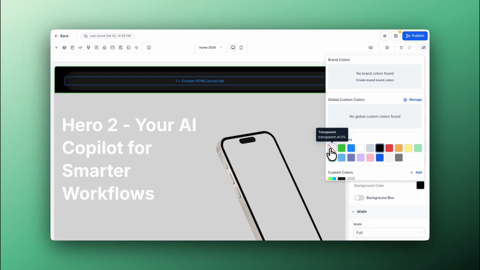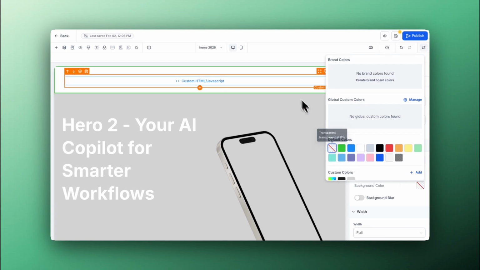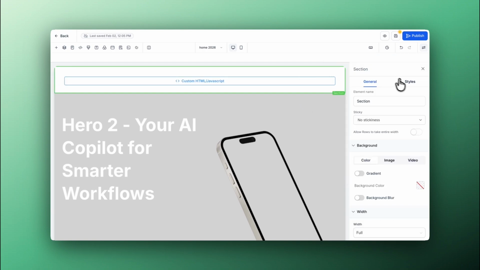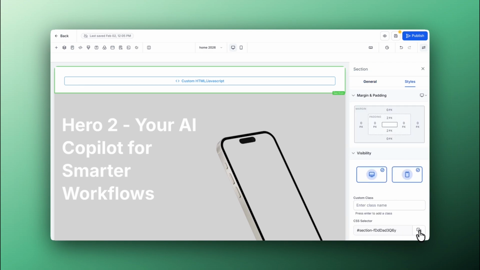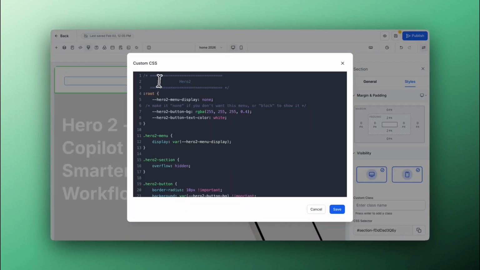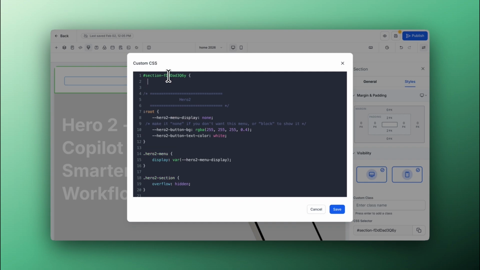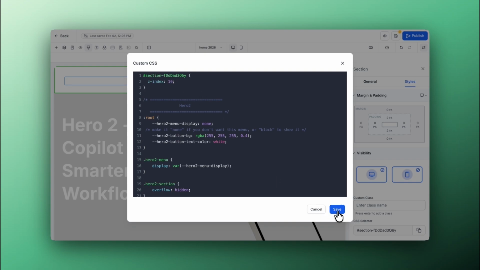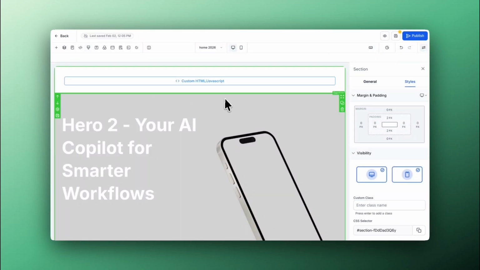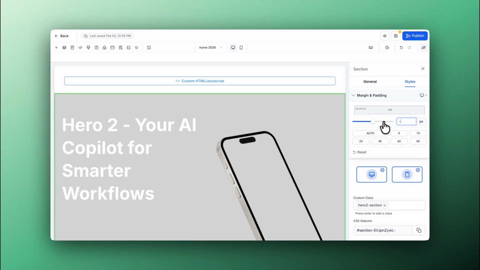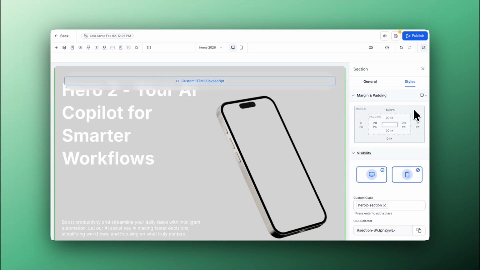So the first thing I would do is to set the background transparent. And if we select the section, go to styles, copy the CSS selector, and go into the custom CSS, we can add this line right here and modify the Z index, which in return will place our section on top of the next section. So now we can just move this section, let's say minus 140 pixels top, and as you can see, our menu is on top of the hero section.